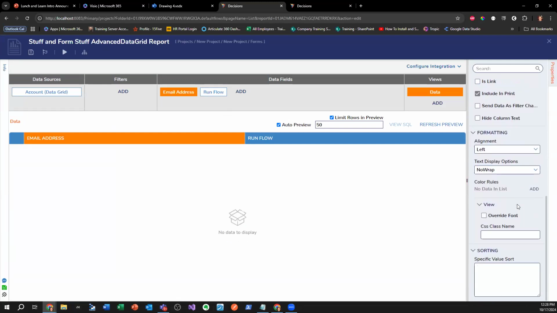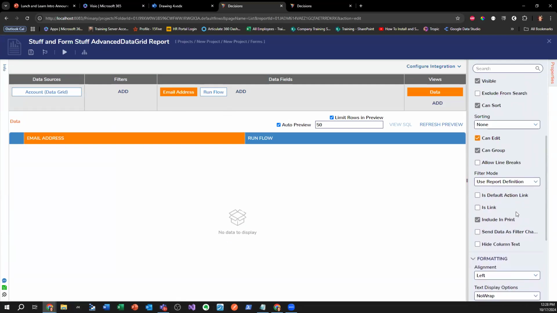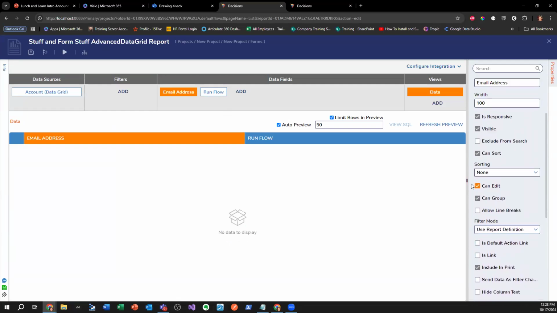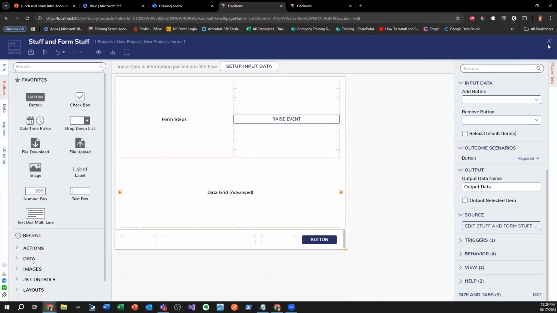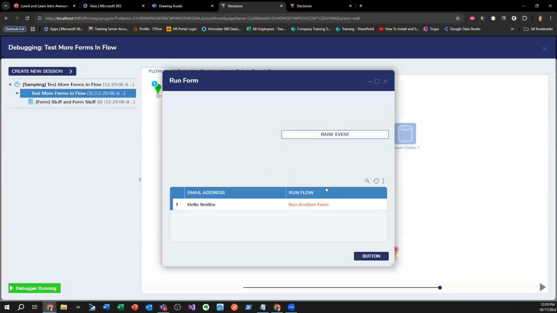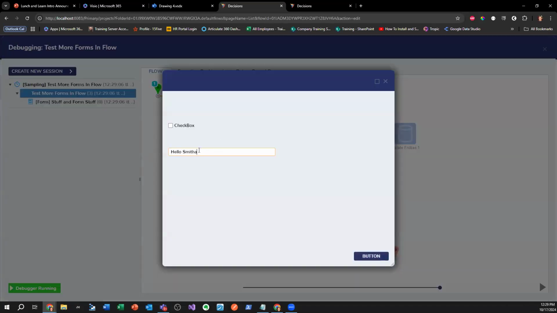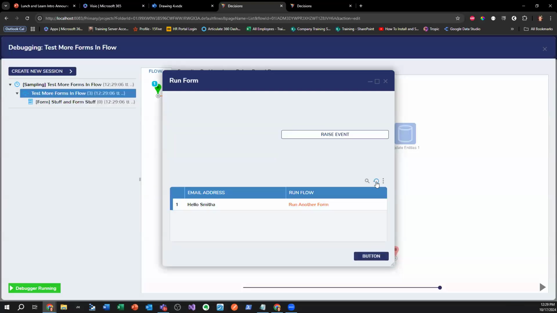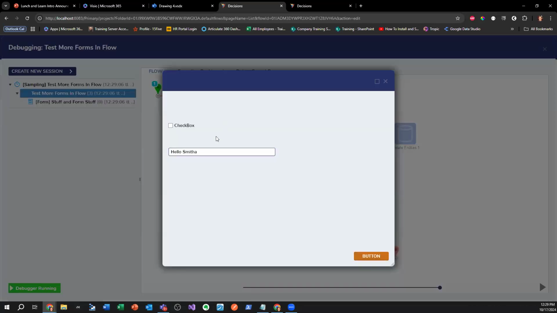Because we're using the report thing and that's what makes it a little funky. Includes and data is edit. Can edit. Let's try that now. And I wonder if that will make a difference. I actually don't think it will. Refresh. No.